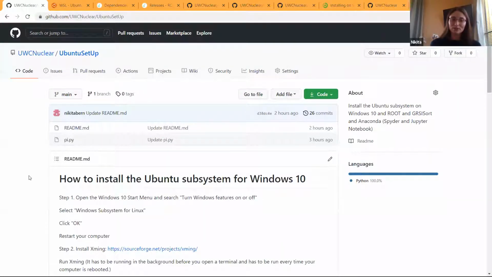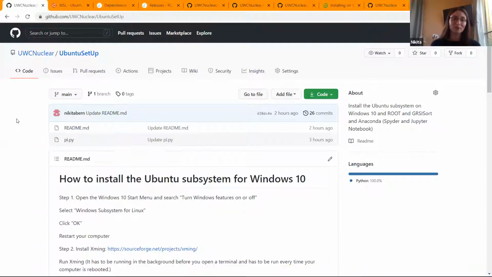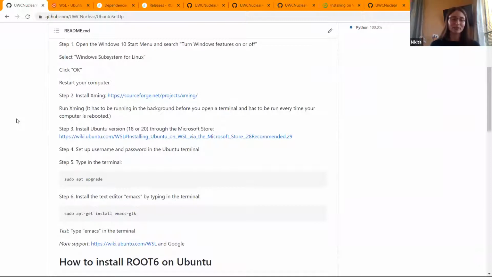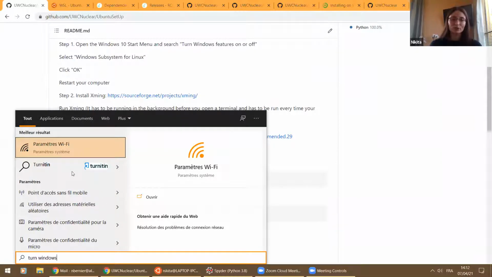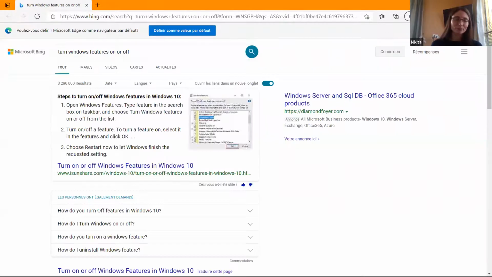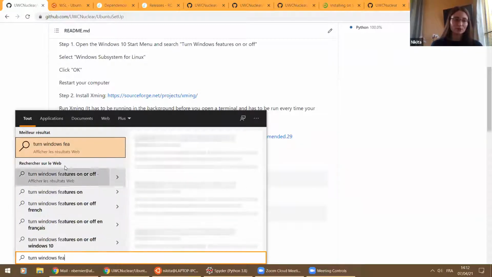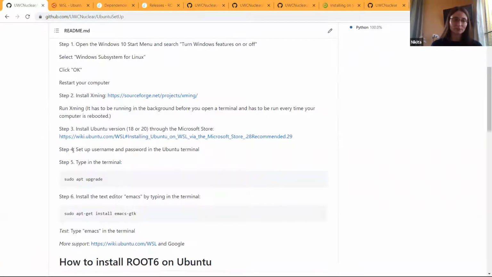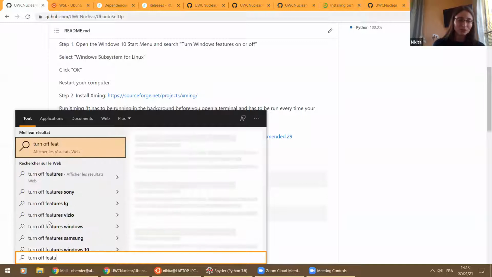So if we start going through those instructions, where do I open my Windows 10 start menu? This is the start menu. Okay, so yes, let's start. Step one, open the Windows 10 start menu. And I search "turn Windows features on or off." Nope, that's not what I meant. Turn Windows features on and off. Can I do that? Okay, mine is in French, so it doesn't actually work word for word. Turn off features.